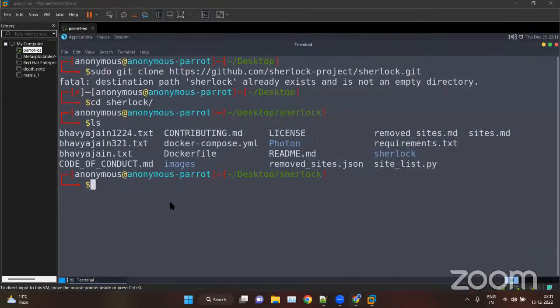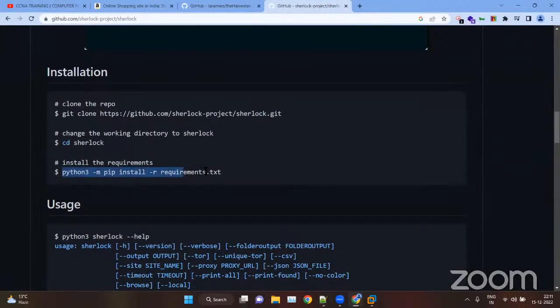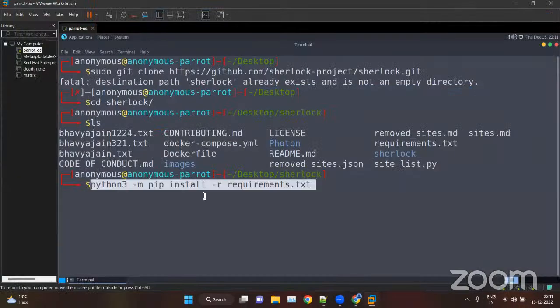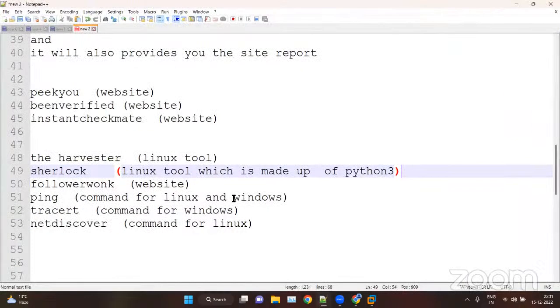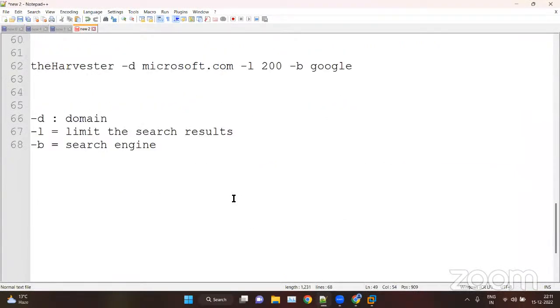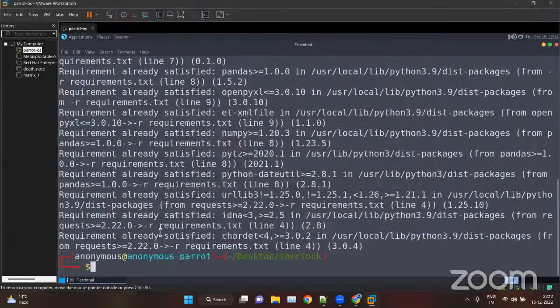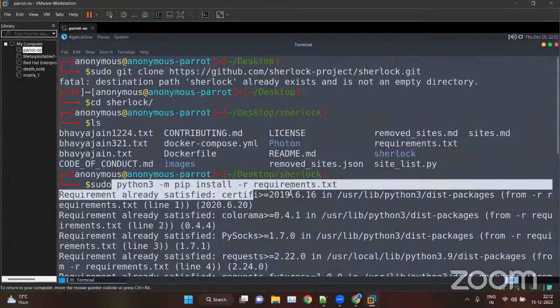Next it is saying python3 install. This is for the installation. Let me show you. You just copy this, put sudo before that. Enter. Basically, Python comes with many modules, libraries, frameworks and packages. Some packages are pre-installed with Python, and some you have to install. So this command is for installing the required packages.